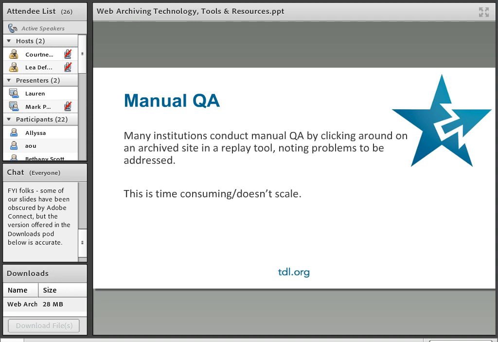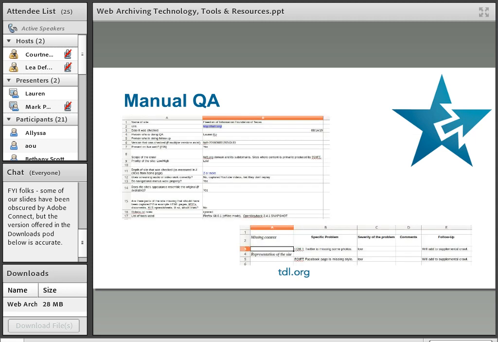It consists of taking your web archive content, putting it in a browser for display, clicking around, and noting problems that need to be addressed, possibly with further crawling. Of course, this is very time-consuming and doesn't scale. So UNT, who does a relatively low amount of crawling compared to someone like the Internet Archive, may be able to use this. But for larger institutions that are crawling a lot, it's not really feasible.